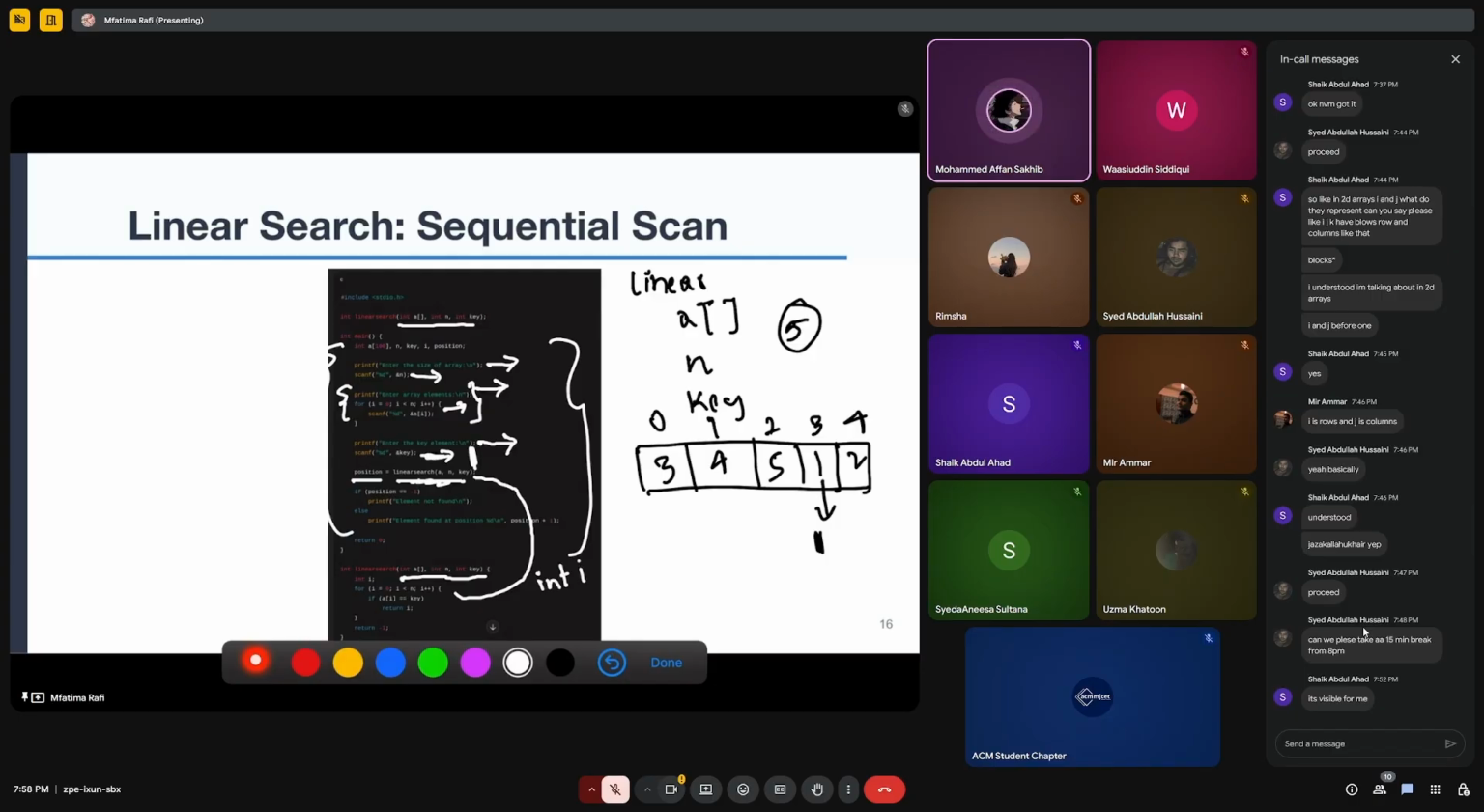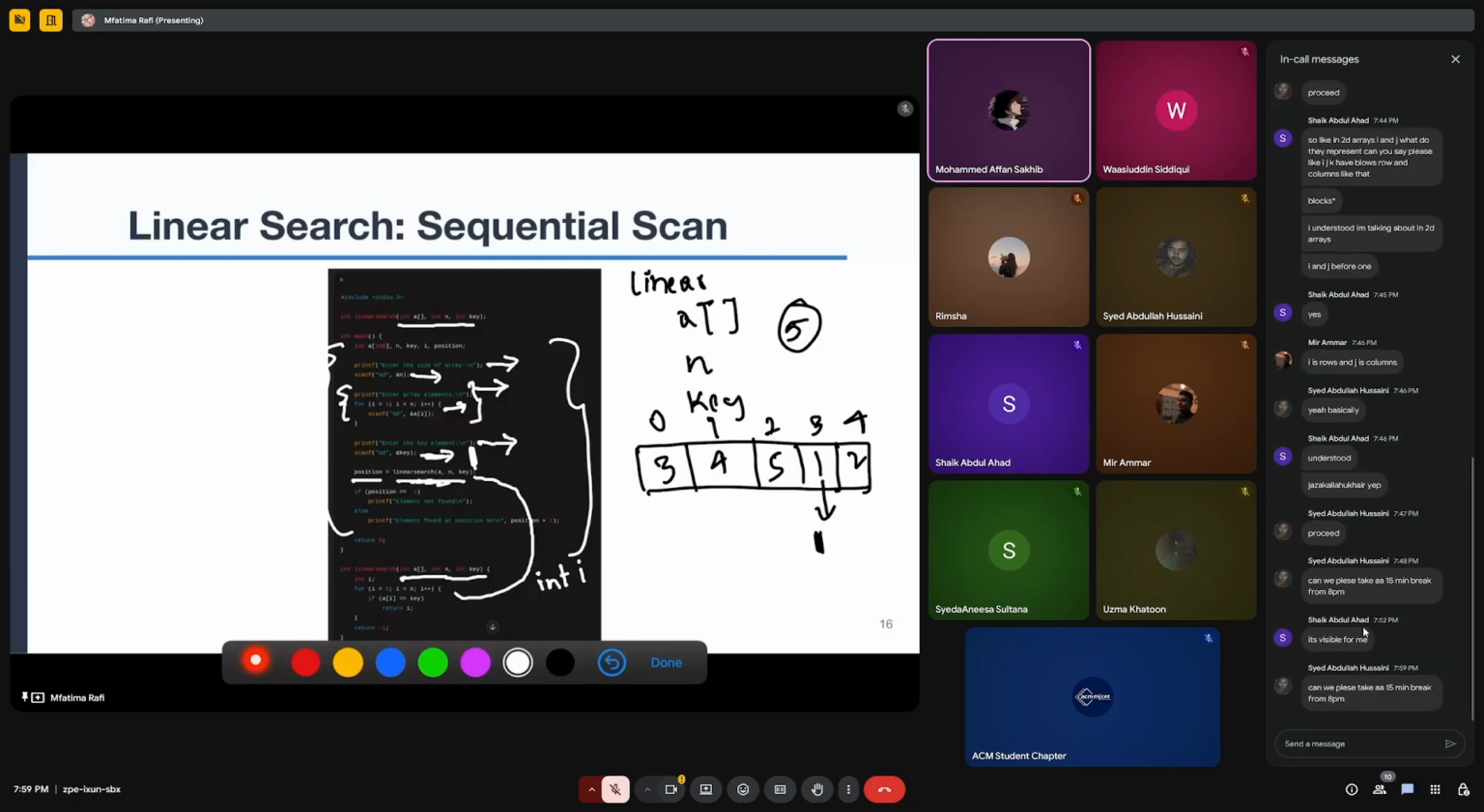We are declaring int I. Again, there is a for loop here. In this for loop, as soon as we are executing this function, we are returning the I value from here. Why we are returning this I value, you will understand in this.